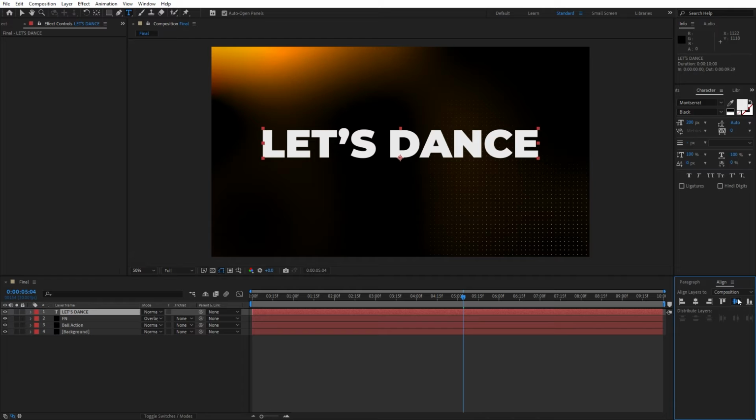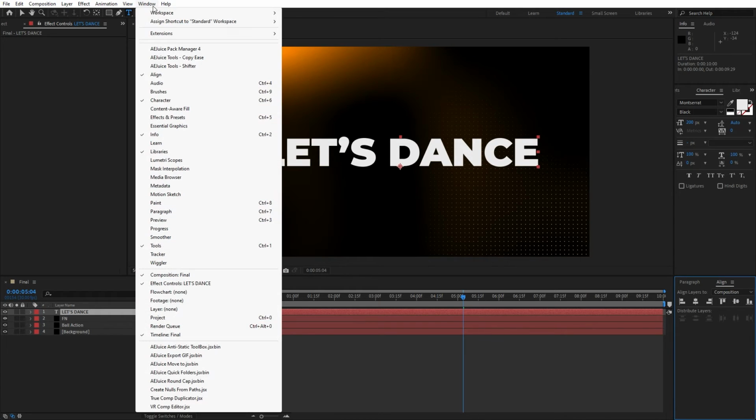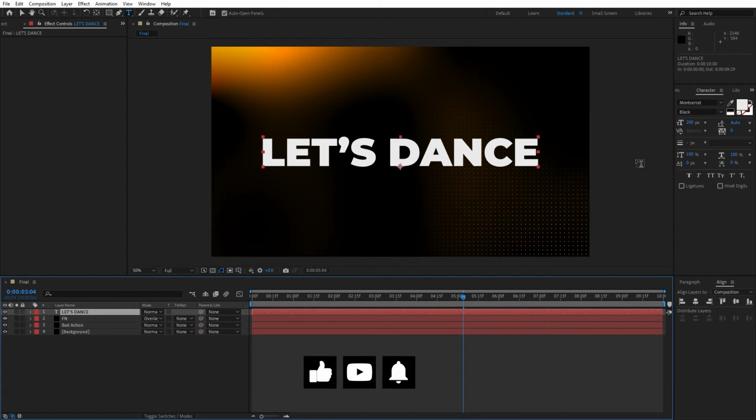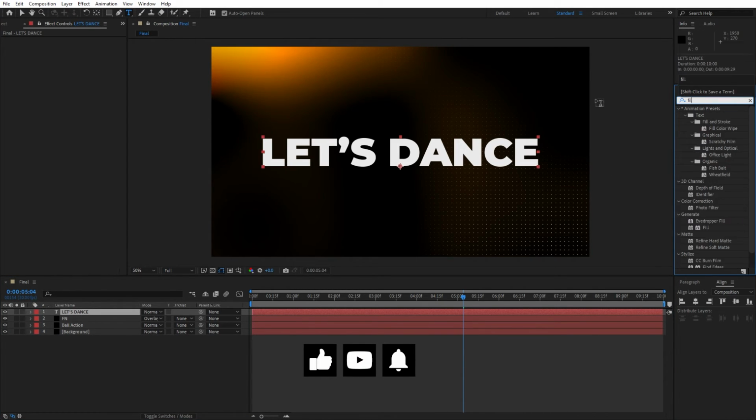Go to align it to the center. If you can't find align option, just go window and you will find also align here. Okay, now select this text, go here in the effects and preset again and find fill effect.